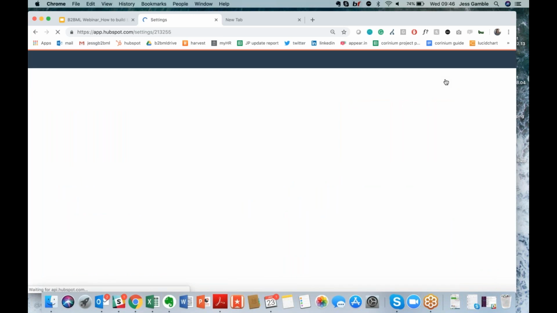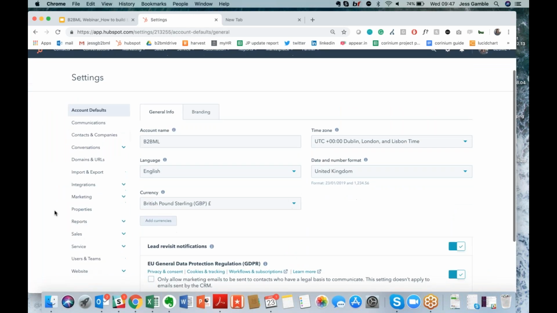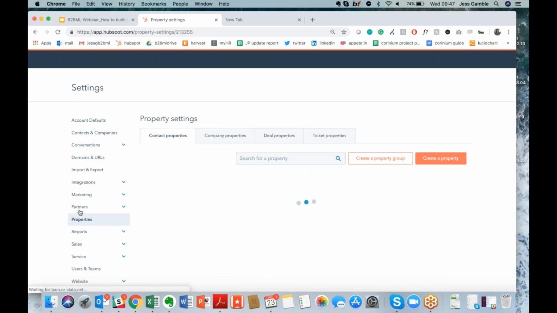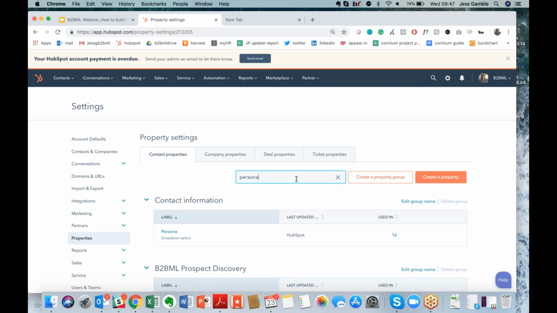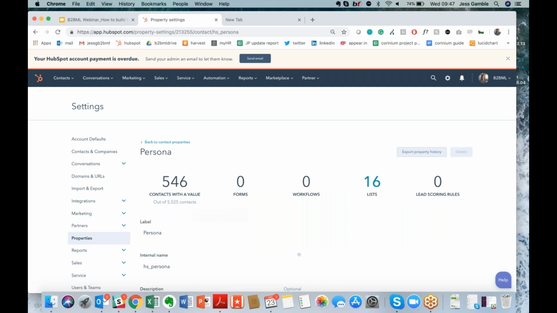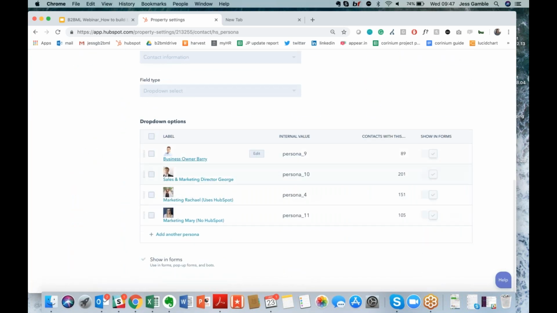So if you go into settings by clicking on the little cog in the top right, and then down to properties, and search persona, whether your portal is brand new or not, HubSpot would have already created this contact property for you. If you haven't added in your own personas, I think HubSpot has their own default, like I think it is Marketing Mary. Yeah. Okay, so if you click on this, you can see the personas that we've added in here already.